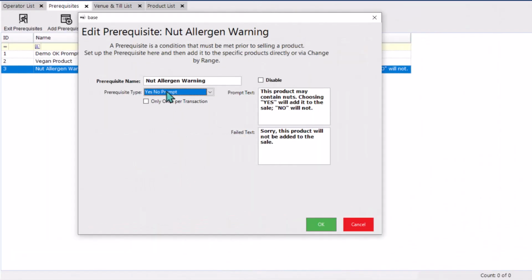Okay, next up we have our yes/no prompt prerequisite type, which basically takes the OK prompt a step further by adding an option for the operator to choose yes or no when the prompt text is displayed. And that in and of itself is essentially the prerequisite, or rather selecting yes is the condition that needs to be met to actually proceed. One example could be similar to what I've added here with an allergen warning. For this specific example, we could assign the prerequisite at either the product or the prod store level for a product that may contain the allergen, nuts in this case.